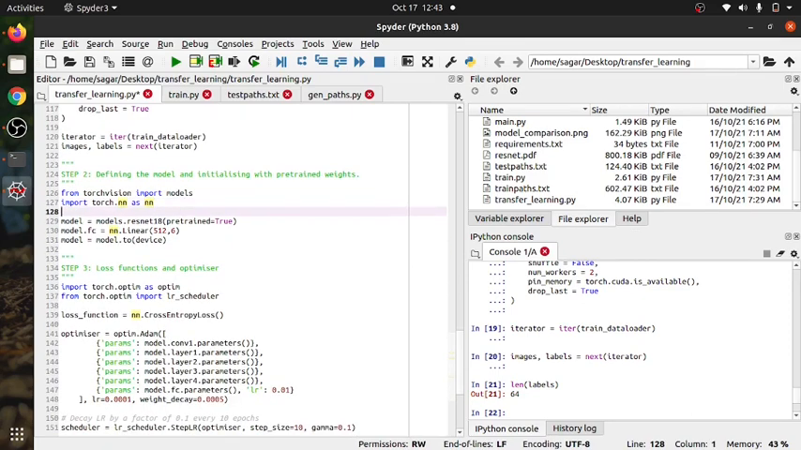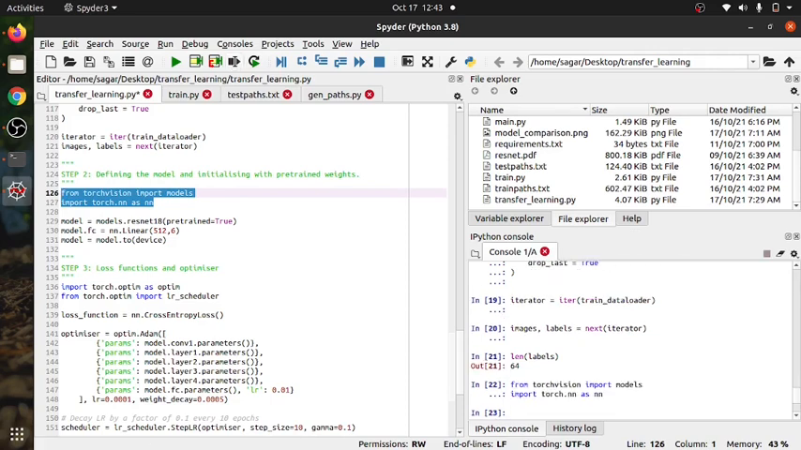Then let's discuss step 2, where we define the model and initialize it with pre-trained weights. So we import the required libraries, and for this particular case we use a ResNet model, ResNet 18 to be precise, and to load a pre-trained model we say pretrained equal to true. It is as simple as that.